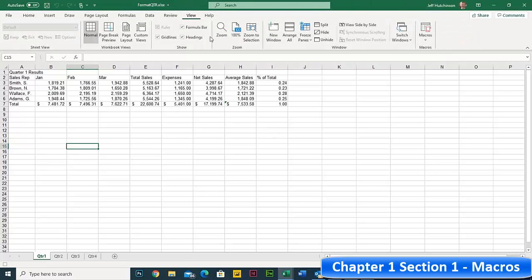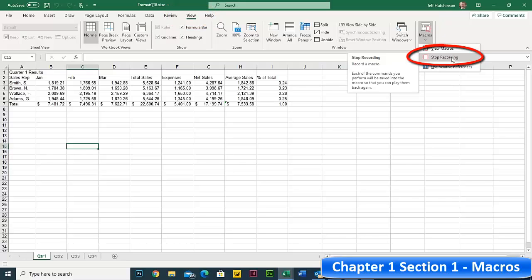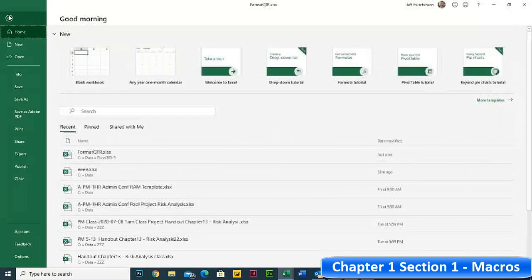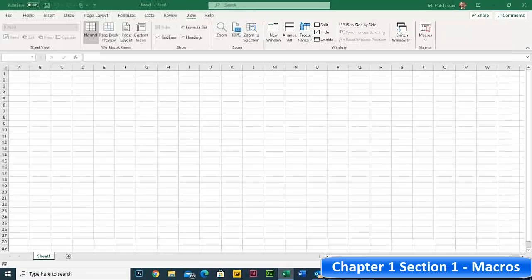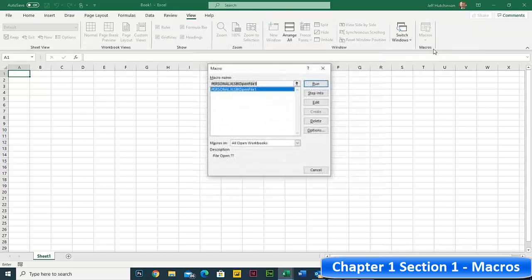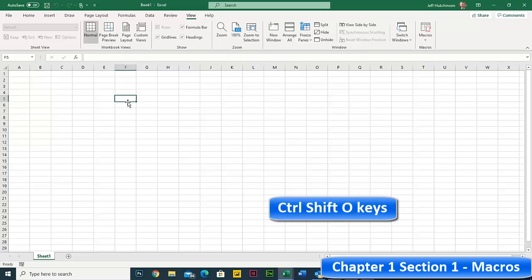At this point, we're going to go to View, Macro, and we're going to stop recording our macro. So you choose Stop Recording, and we're going to close off the file. So File, Close. Now we're going to run our macro. We can either click here, go to View Macros to view the macros that are available and run it from here, or we can do a Control-Shift-O. So I'm going to hold the Control and the Shift key down, press the O key, and that simply opens up my file.